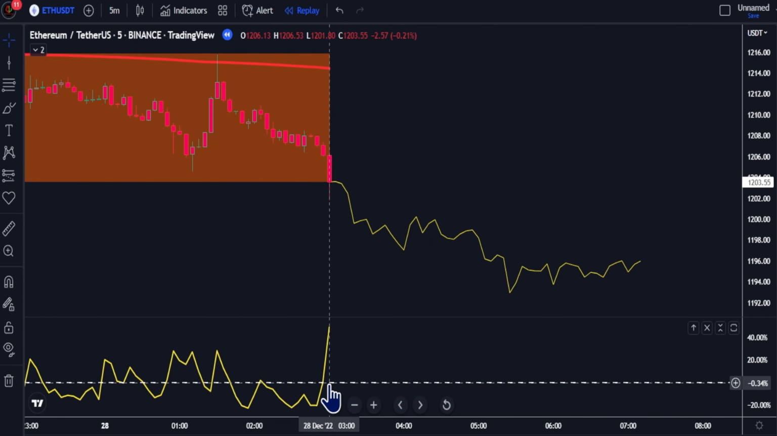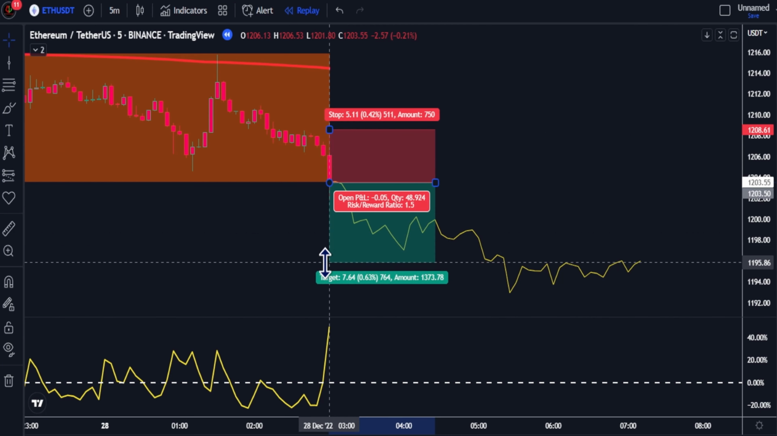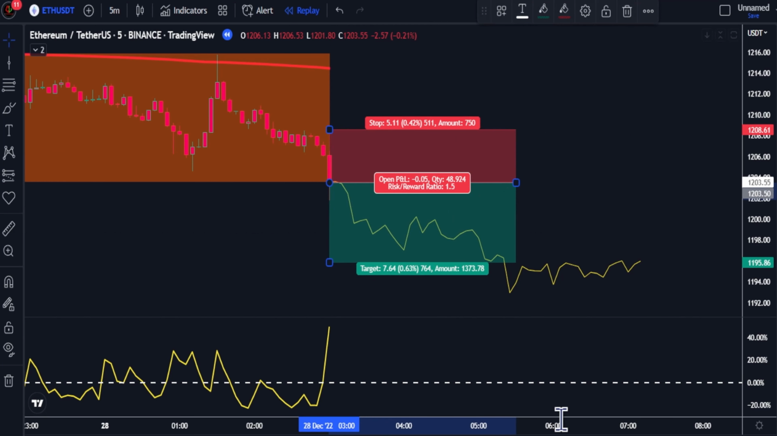Once all of the conditions have been met, we can now put a short position. Place your entry at the candle close. Put your stop loss at the recent swing high. And for the target, we will set it at 1.5 times the risk.